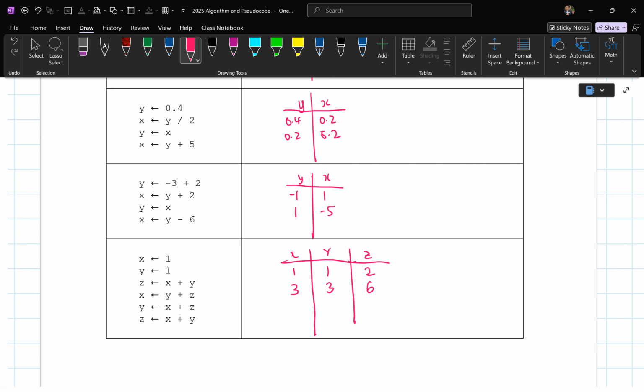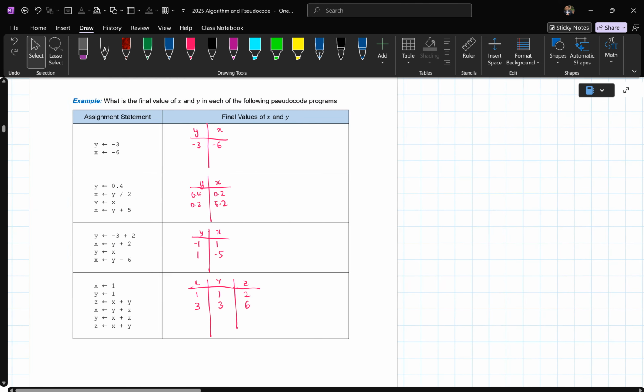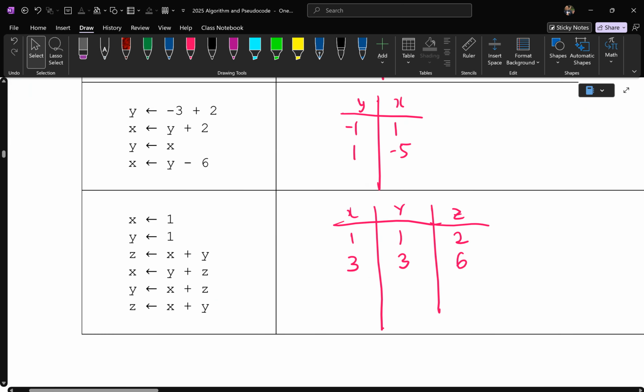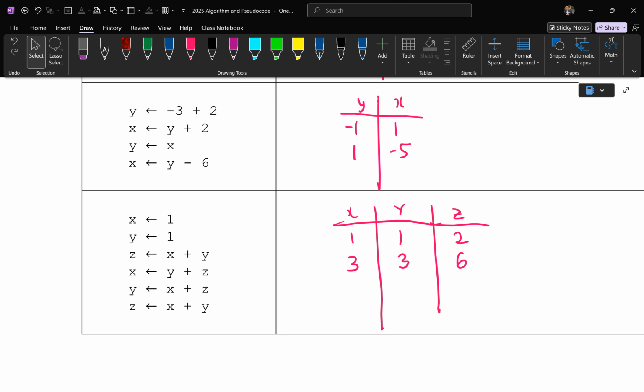That's pretty straightforward. Hands up, we got all of them correct? Oh. Did I read wrong? Where did I go wrong? Second last one. Y is x plus z.